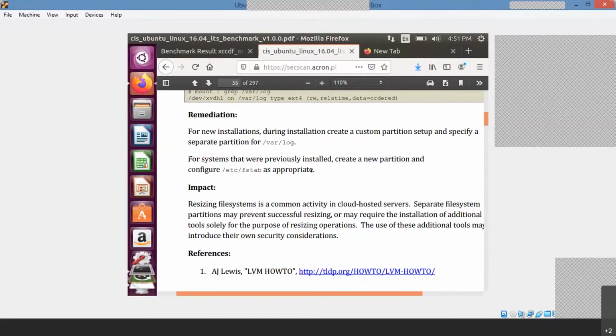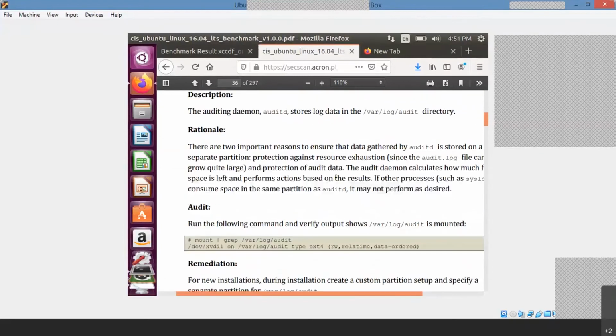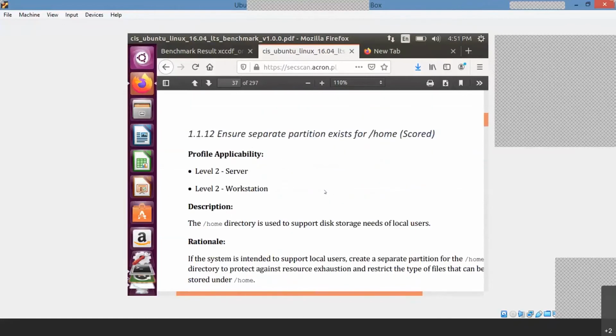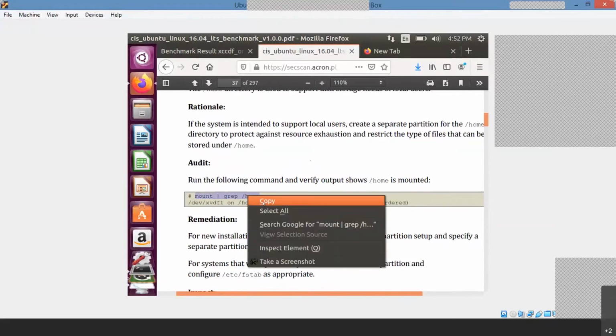So coming to /var/log/audit, this is also the same thing. Suppose you want to audit after some time what the log is, why it is filling, and what kind of error it is giving. Such things you can check from /var/log/audit. And coming to the next one, /home. Generally we have a separate partition for /home. If you want to check this, you can check it from the command.